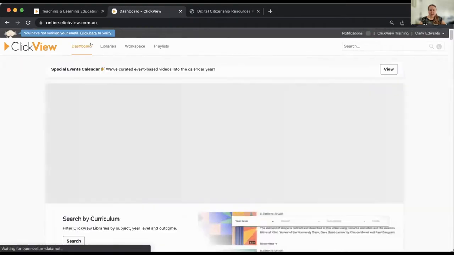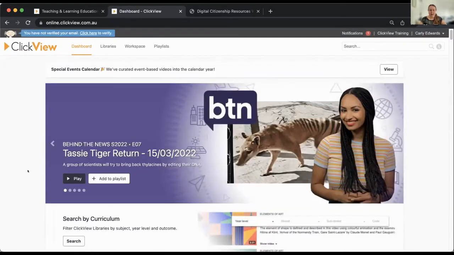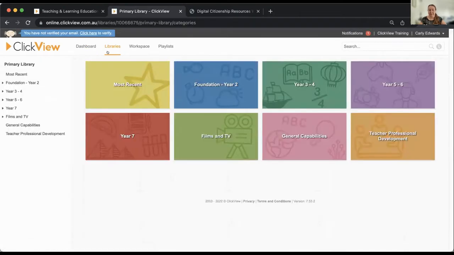So we're just going to jump back to the dashboard quickly. Another way that you can find content in ClickView, and specifically those digital citizenship resources, is jumping into your libraries tab up the top there. Now the ClickView Primary Library is sorted really nicely. It's organised really neatly. So you can see you've got your year group folders here. We've got Foundation to Year 2, 3 to 4, 5 to 6, Year 7.